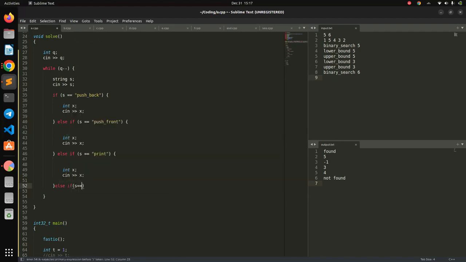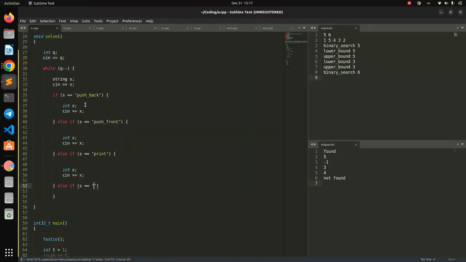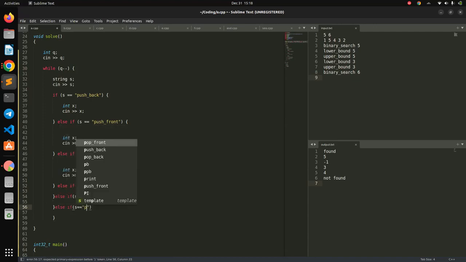So if it is equal to pop front, pop back, front and back, right? Pop back, pop front, and else if front and back, right?